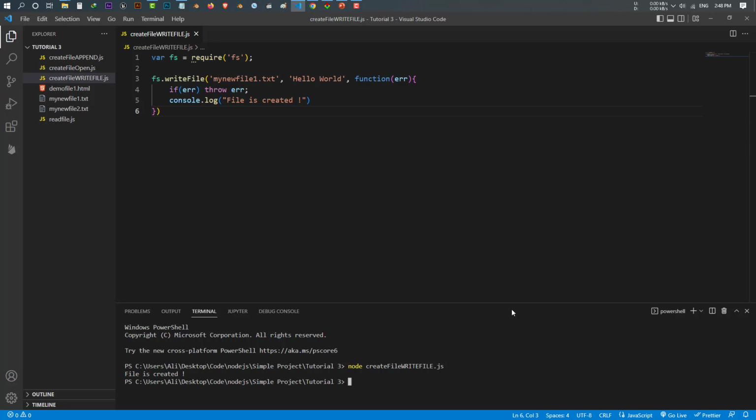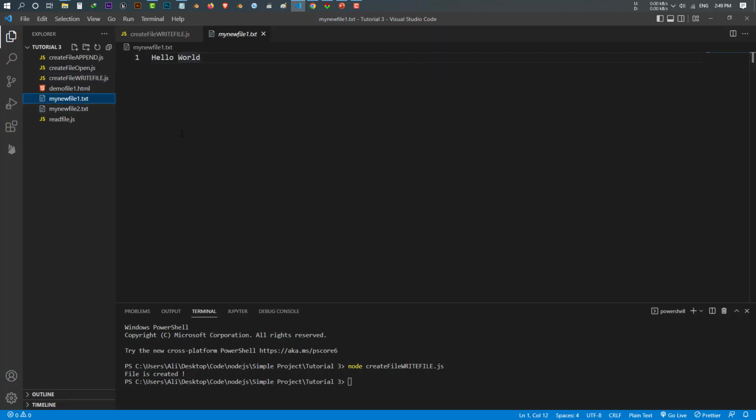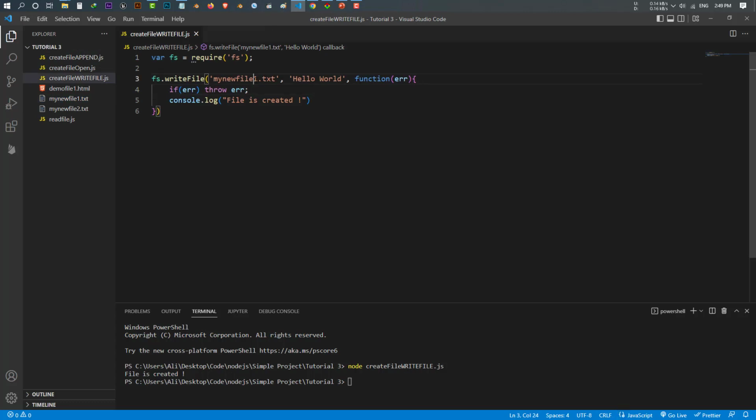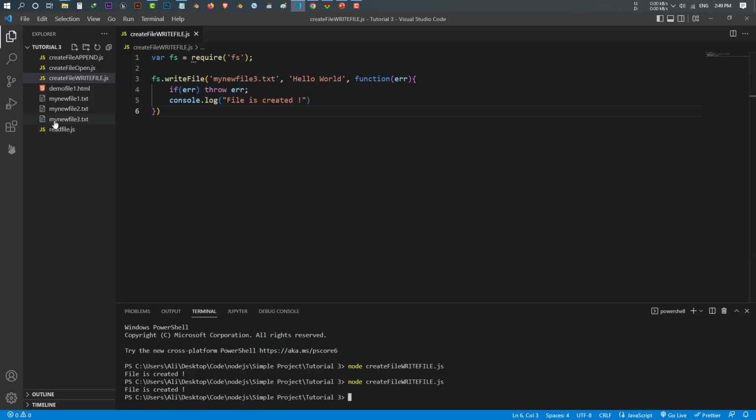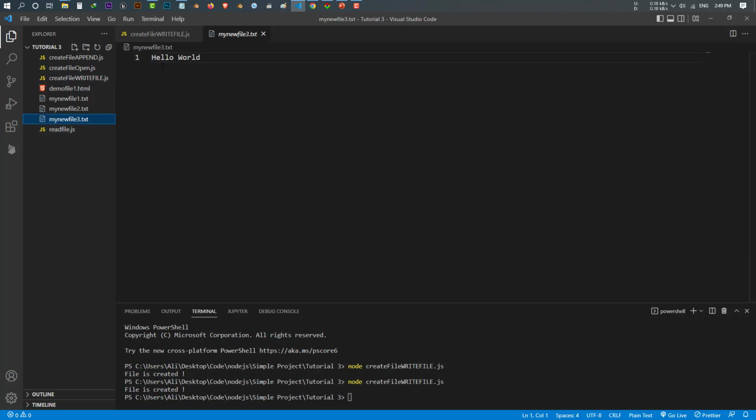Okay, the file is not created. Why? Because, okay, we made a mistake. My new file 1 was already there, but as I told you before, it replaced the content. You see, the content is completely removed with this hello world. We want to create a file called my file tree, and there is no such file in here, right? Let's run it again, and there you go, my new file tree is created with the content of hello world.